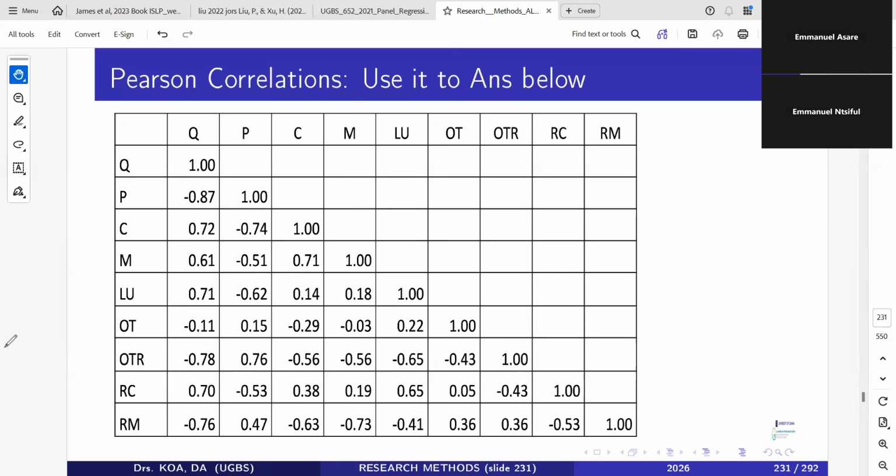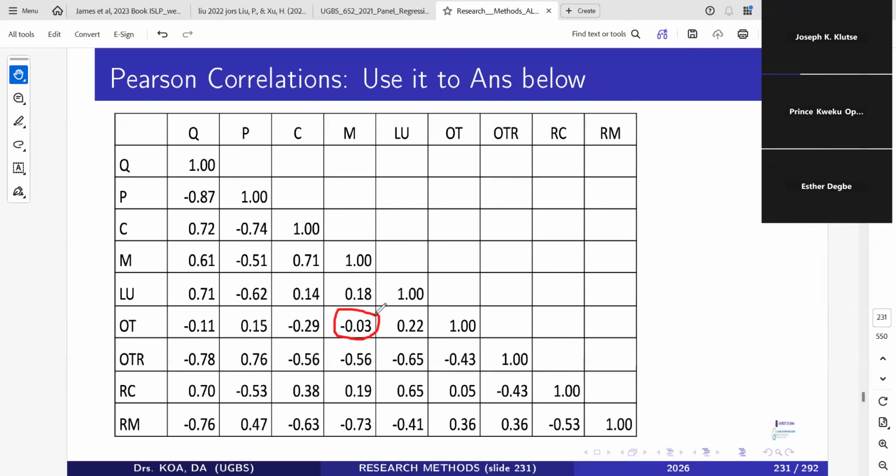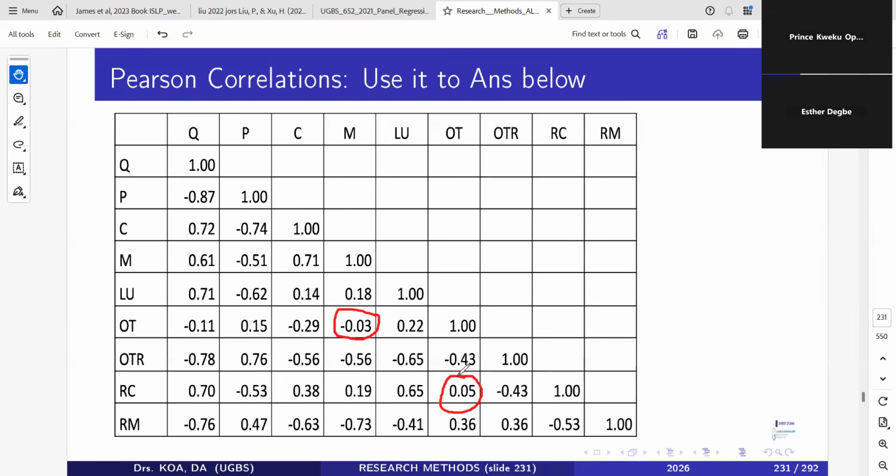Okay. That is correct. Second one. If you don't know, yours is to be writing these things. What is the second pair? Joseph. Joseph, you have an eagle eye. That's RC and OT with 0.05. That is correct.